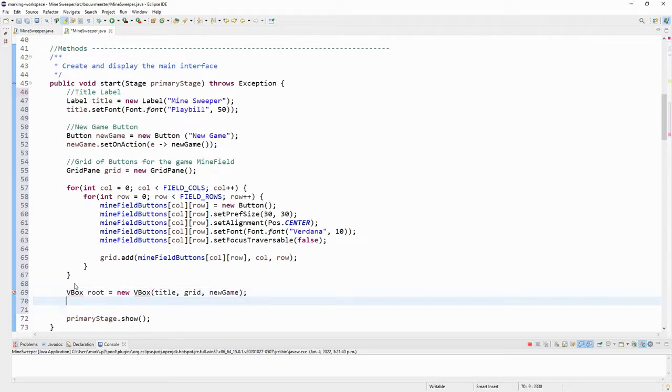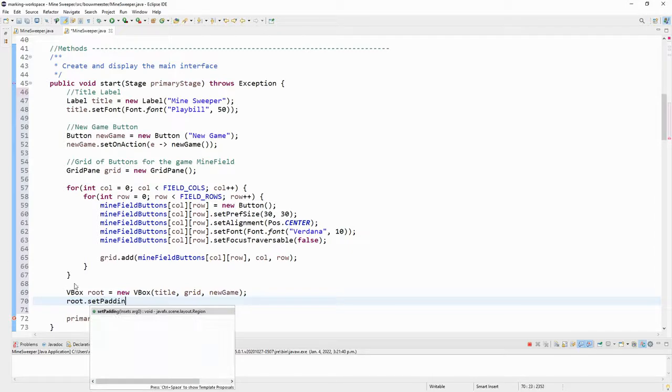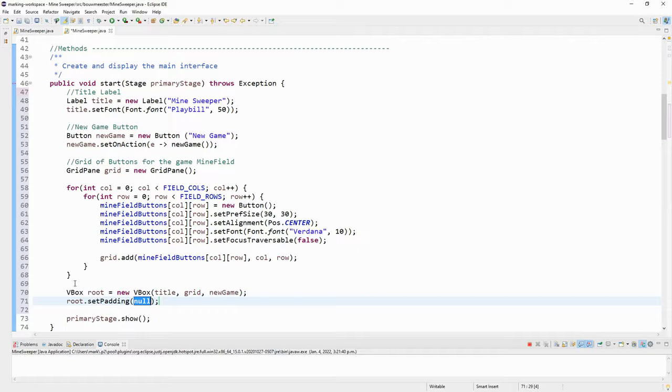A couple of settings to the vertical box just to make it look a little bit nicer. I'm going to set some padding to it. Now, the padding is the space around the outside of the vertical box. If I didn't put any padding here, it would reach right to the very edge of the window. And so that would put my grid of Minefield buttons right on the very edge of the window. Doesn't look the greatest, so I'm just going to make a little bit of space by making new insets for padding and putting them 20 pixels in from the edge of the screen.